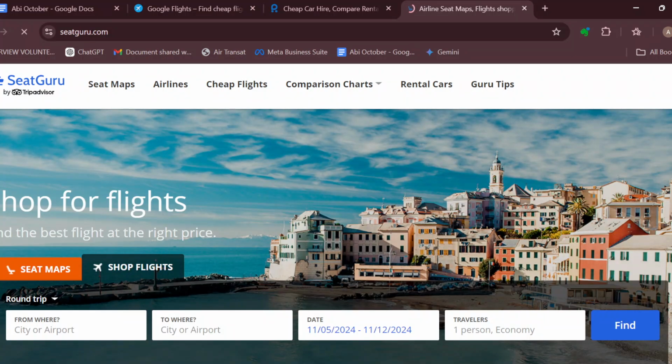So this is how you can go about it. This is how you can use SeatGuru to plan a family flight.